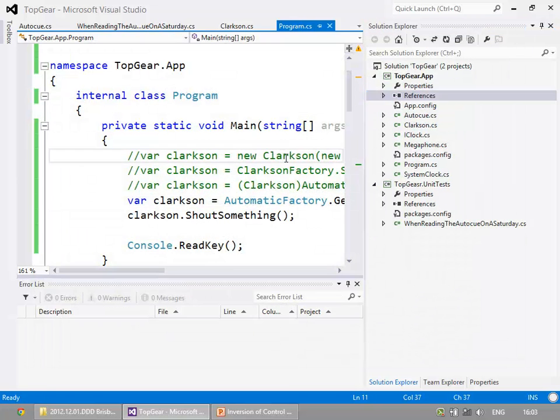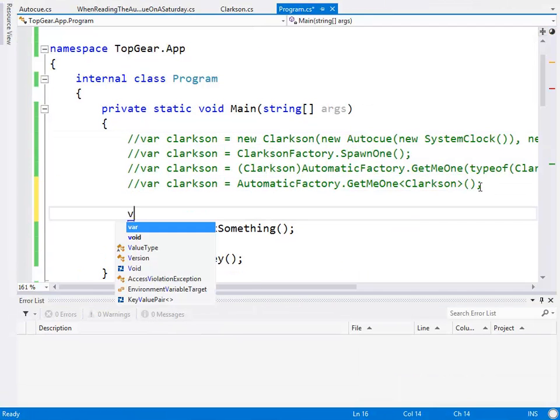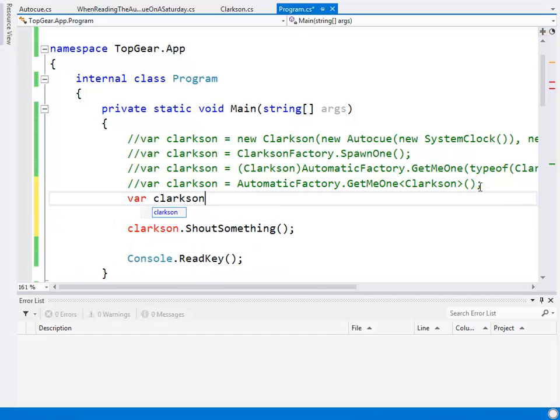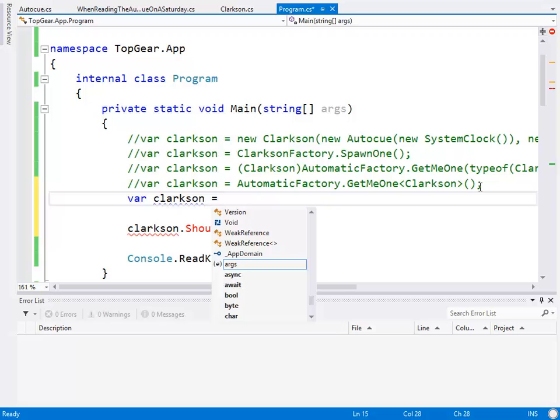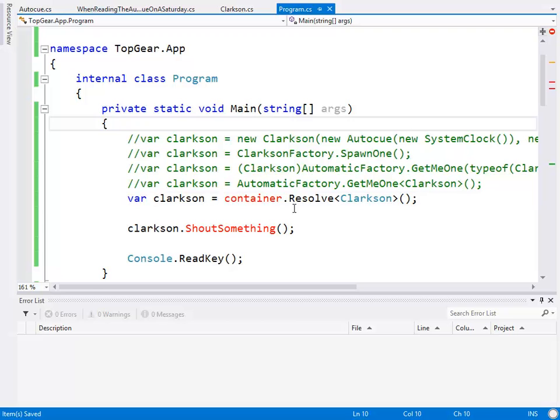So now what we're going to do, var Clarkson equals, now we're going to resolve this from our container. So we're going to go container.Resolve Clarkson. I am sorry in advance for people who know what I've just done there. I'm a very bad person. For people who don't know, just don't copy that bit.